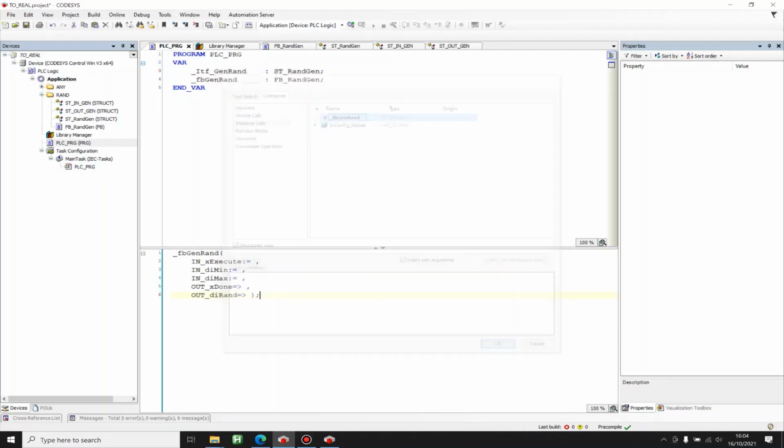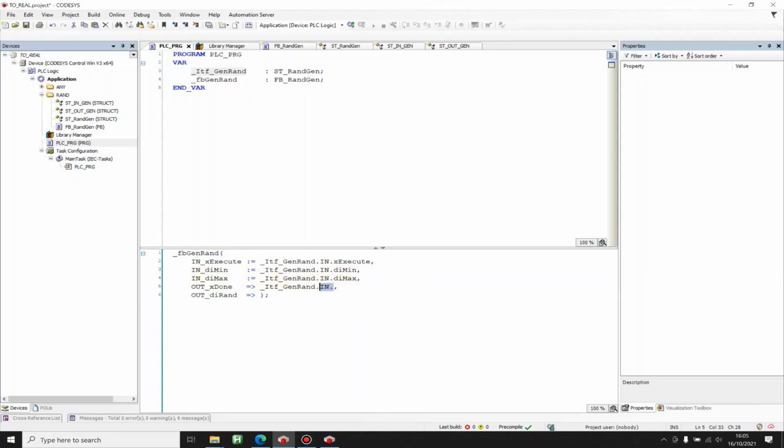and just gonna map everything like this. So how to do it? We're gonna use the dot in, then execute, and again for the inputs, minimum, maximum, and here we're gonna use the output structure, the done bit, and of course we're gonna have the random number bit.